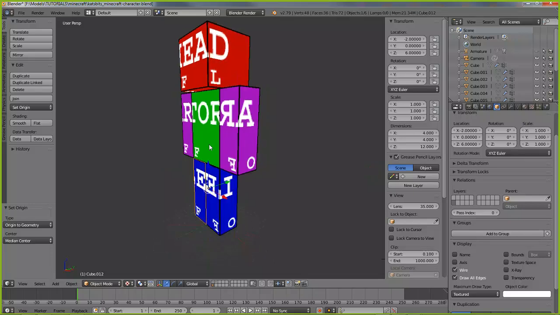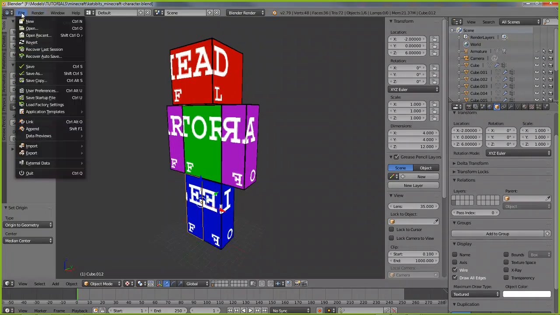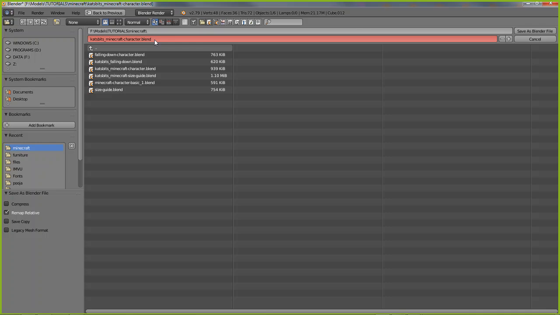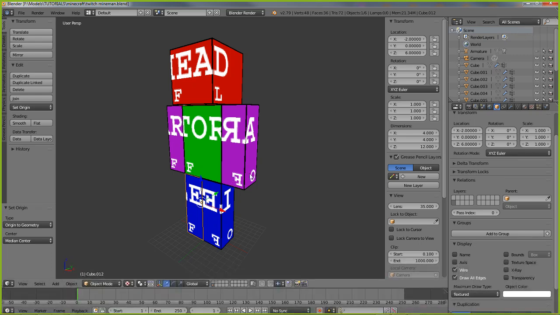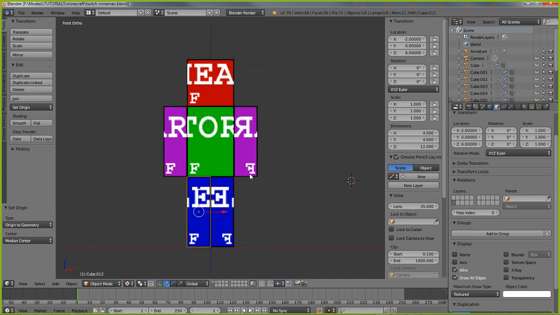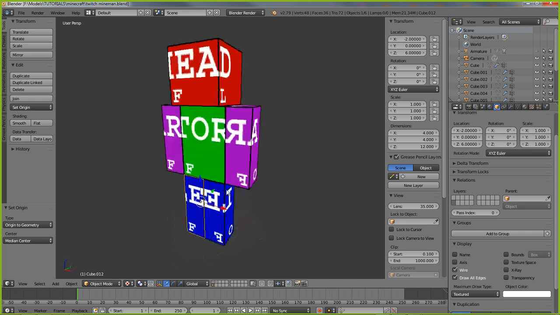So as a prep, let's save the file actually at this point. So save as. Right, so the prep for adding a skeleton. Let's make sure that we're facing the right way, so front view. Okay.